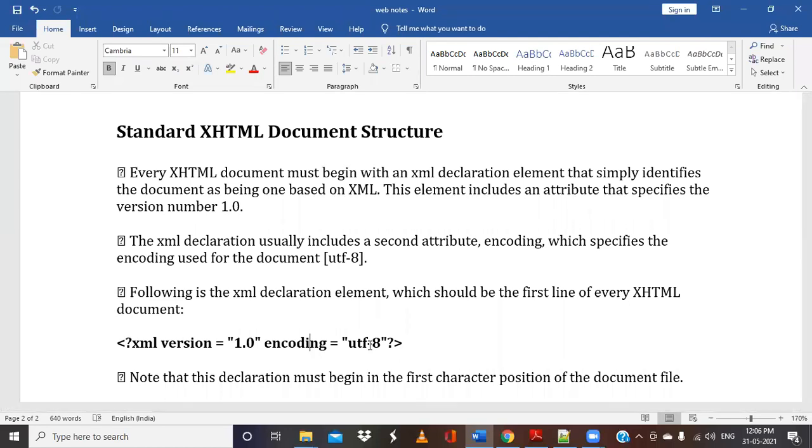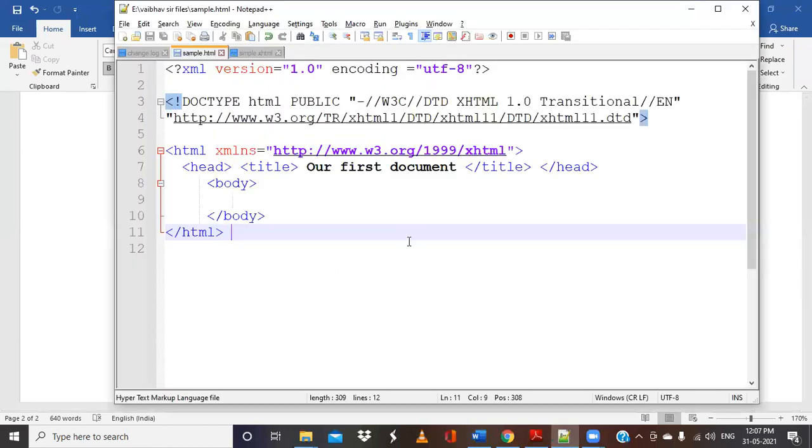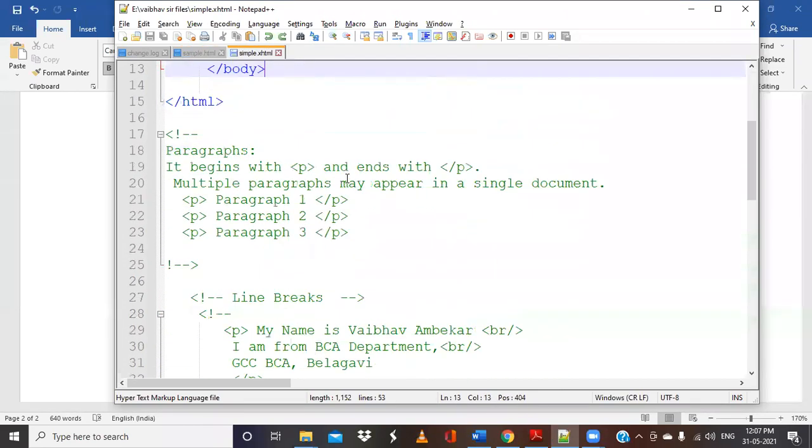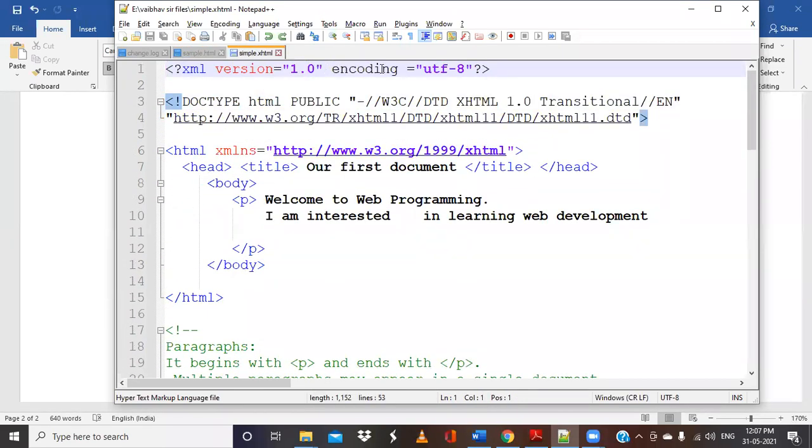So there are different codes, like ASCII codes and so on. Similar to that, the World Wide Web Consortium has given some standard coding schemes or coding techniques. So for that, we are specifying that encoding is also a second attribute. This XML declaration element simply identifies the document as being one based on XML. The version is an attribute that indicates which version we are going to use. So the version is 1.0 and the encoding we are going to use is UTF-8.